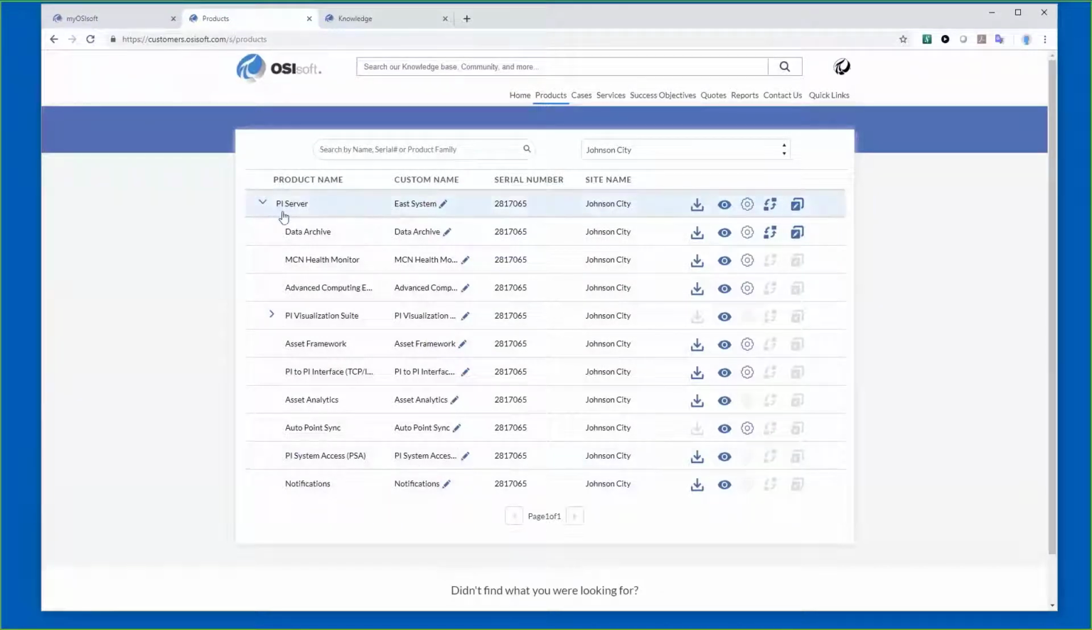Right now I've expanded out the Pi server, and you can see the various components that are bundled in with that purchase of a Pi server. You can see specifically the data archive itself, some other things around the advanced calculation engines, a Pi-to-Pi interface. So all of these you can see clearly what they are. You can look over to the right here. You have a download installation kit button.